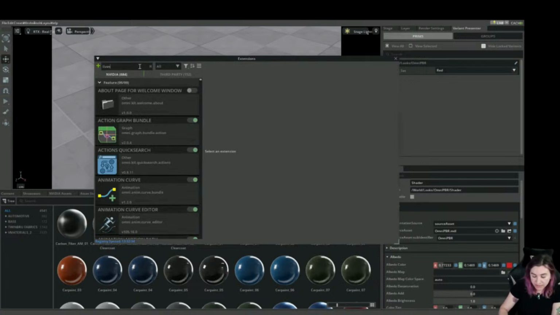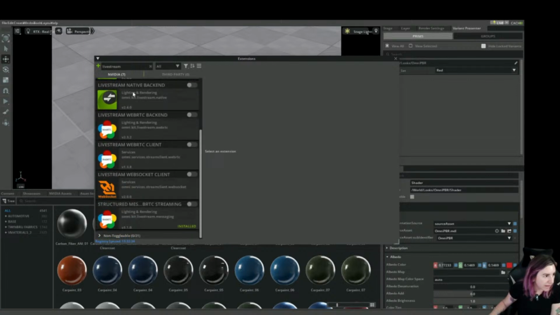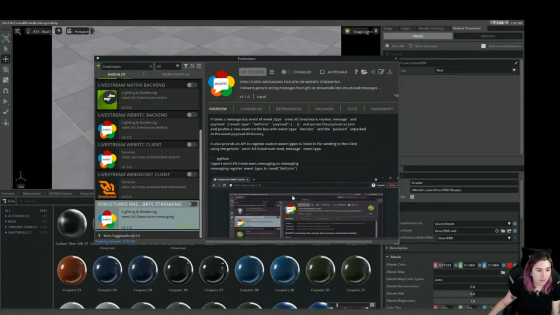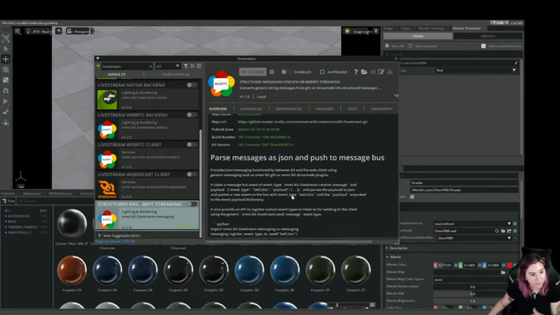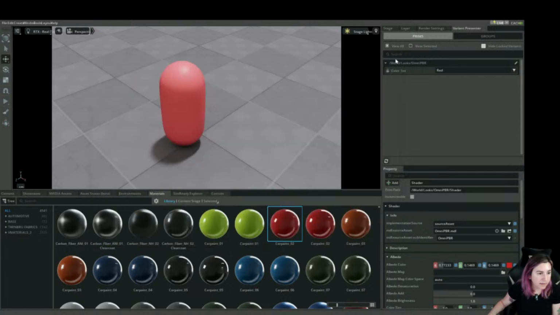And we're going to be enabling the live stream messaging extension. It has a really long name, so I just type in live stream and go to omni.kit.livestream.messaging. Super long name. As you can see, it parses messages as JSON to push to the message bus system. So this just enables that functionality. Without it, the message bus nodes and action graph are not going to work. So I'm going to go ahead and enable this and X out of it.